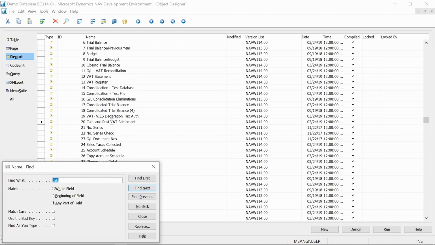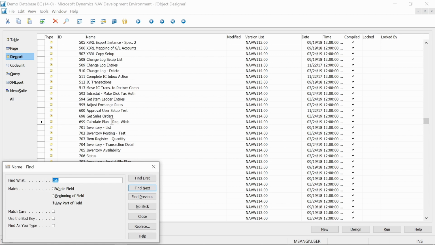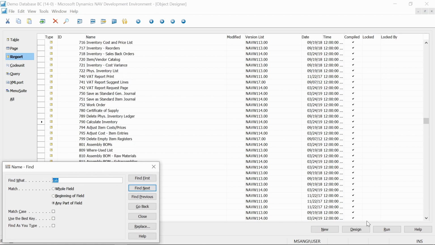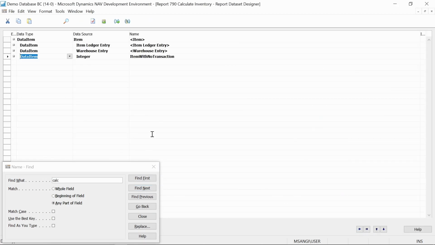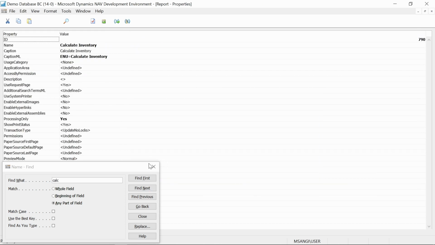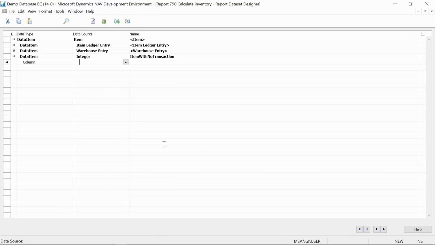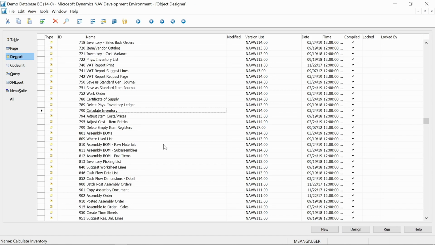I believe the calculation reports, most of them, should be. Calculate inventory. Is it a processing only? Yeah, this one should be a processing only report. You see, there is not even a field for the view. So you can use this report number 790. Try and convert it from this CAL to AL, and you'll see that you won't be having the RDLC report definition language converted for you.